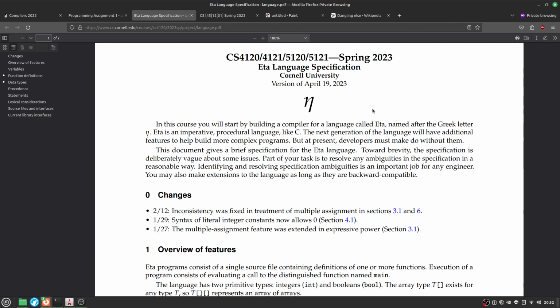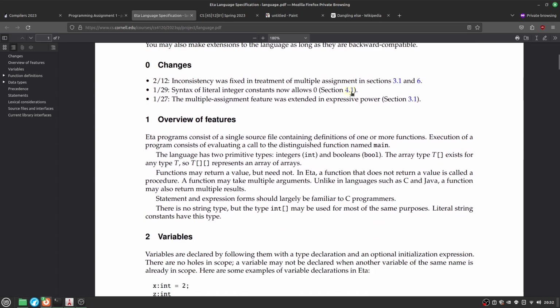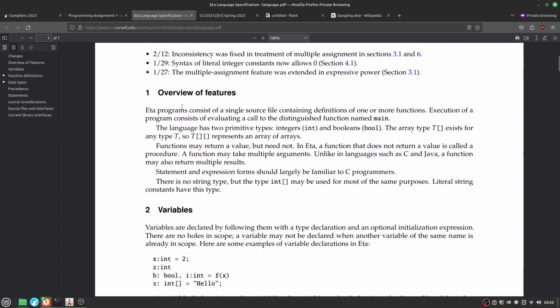Toward brevity, the specification is deliberately vague about some issues. Part of your task is to resolve any ambiguities in the specification in a reasonable way. Identifying and resolving specification ambiguities is an important job for any engineer. You may also make extensions to the language as long as they are backward compatible. Syntax of literal integer constants now allows 0. Multiple assignment feature was extended in expressive power.